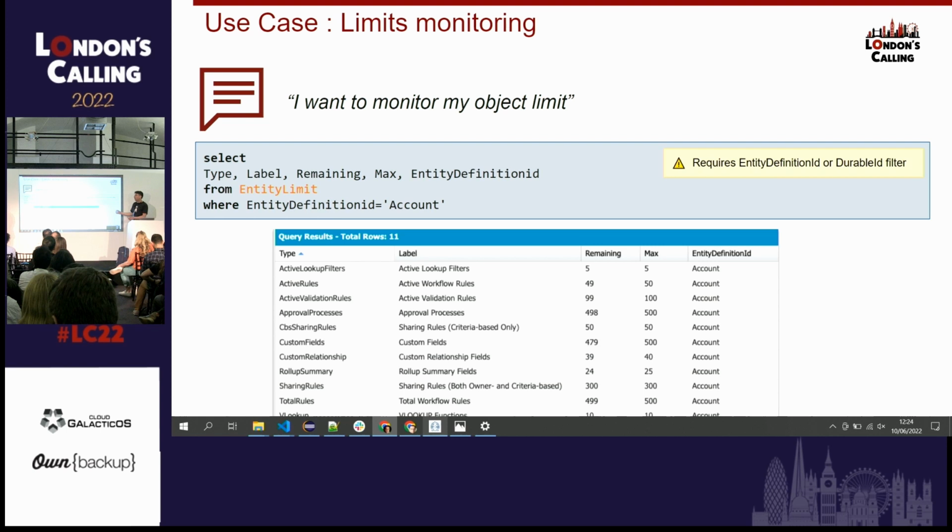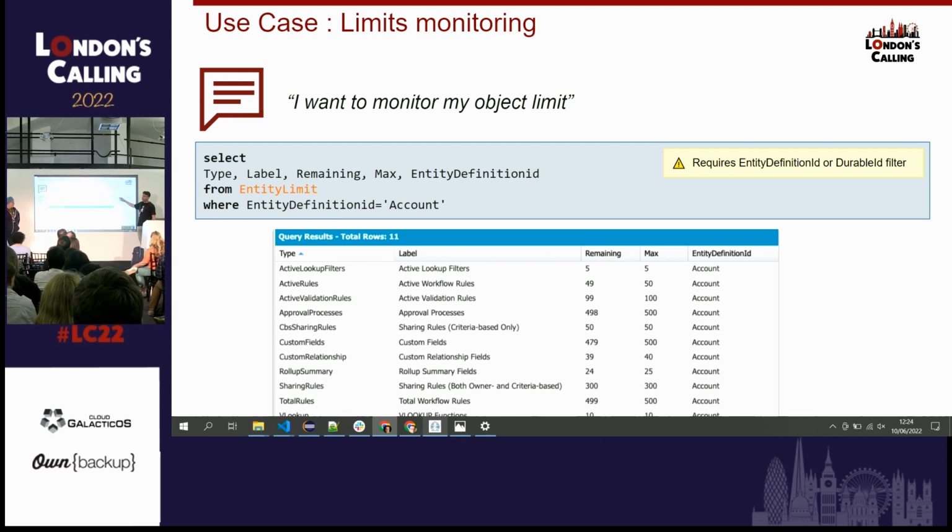Okay, so we said Tooling API has very few limits, but this is typically the kind of limit you will hit very quickly.